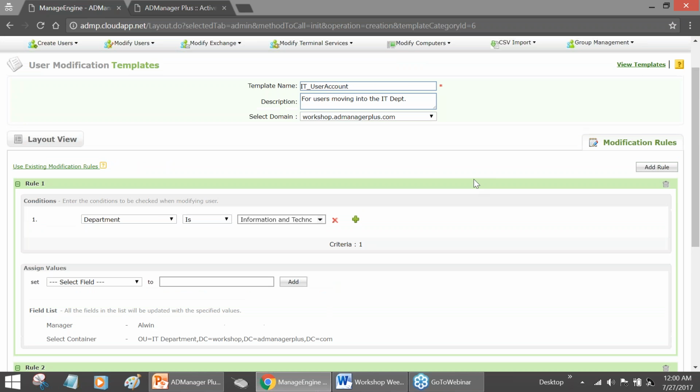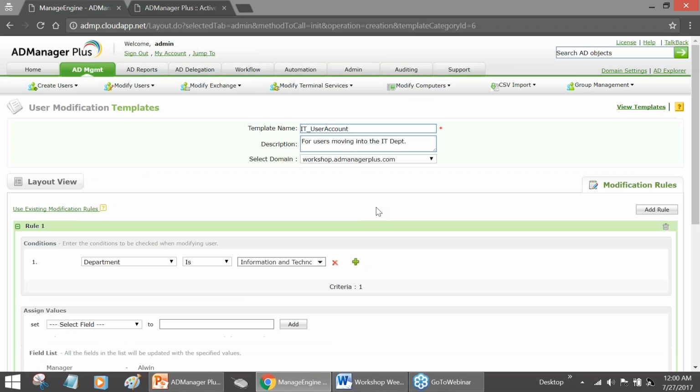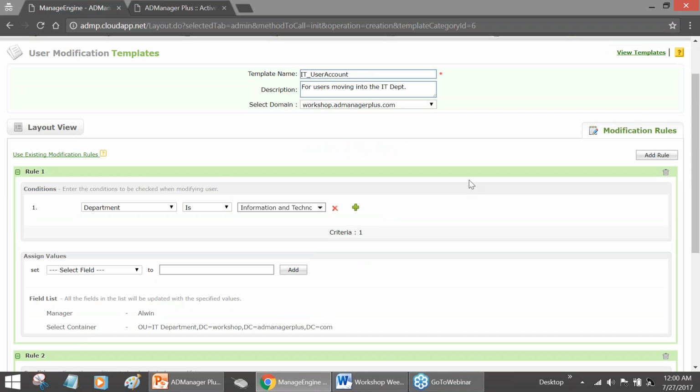Okay, so that's about modification rules. So modification rules are not very different from creation rules. Modification rules are more or less the same, but then the commonality between them is both of them have conditions and values to them. The difference is going to be creation rules obviously are for onboarding, and modification is when users get moved from one department to the other. So fundamentally, modification rules and creation rules operate based on conditions and values. I hope that answers your question, Mr. Hunter.